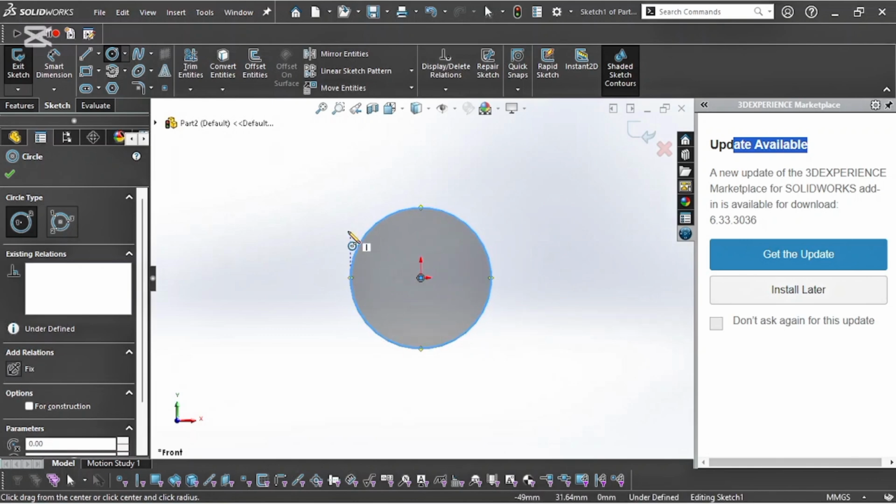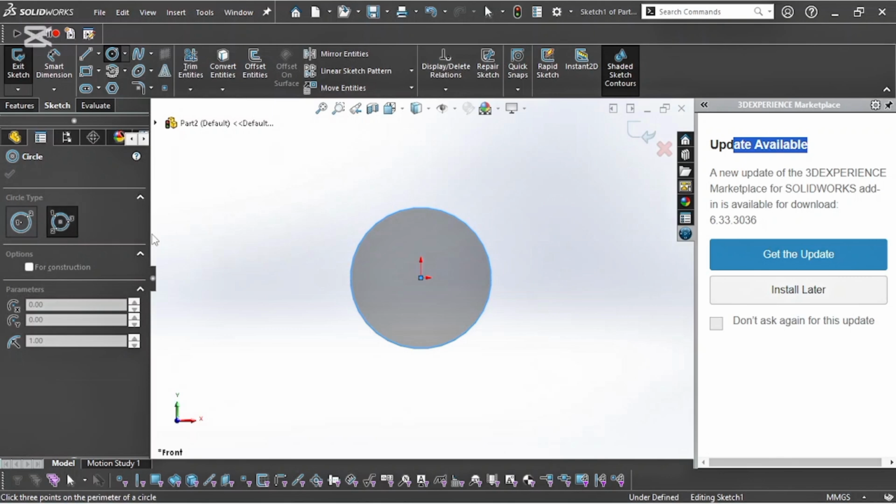Alright, I want to go and pick perimeter circle. So I pick perimeter circle, and I come to this side. I choose my first point, 1. I choose my second point, 2. And then I choose my third point, 3.